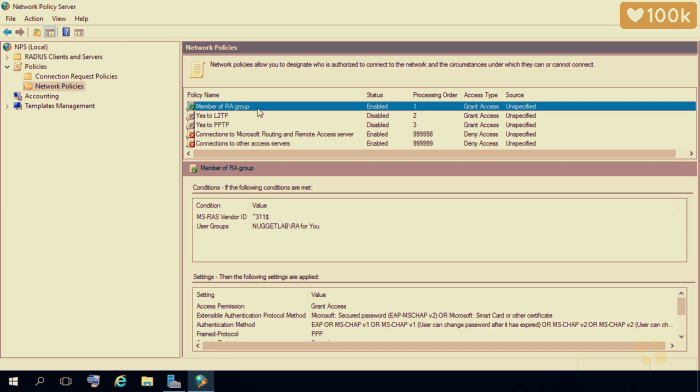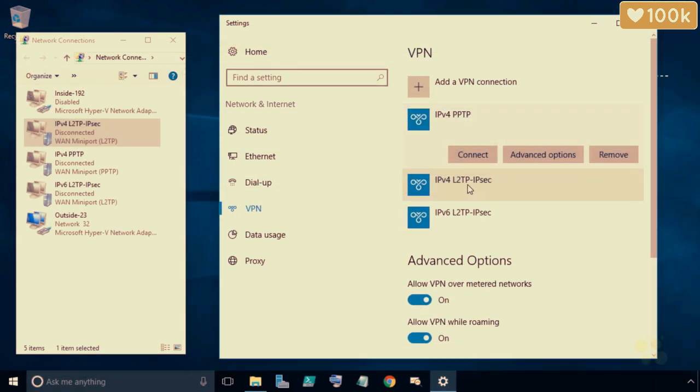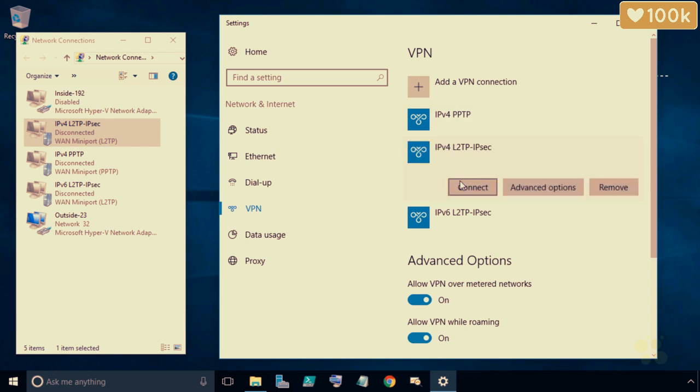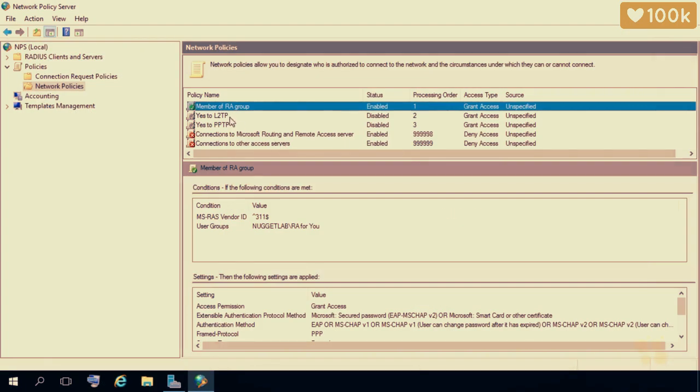So we'll go back to our client. So here on the client, let's go ahead and grab our IPv4 L2TP connection and click on connect. And that is working. So we'll go ahead and disconnect. And just as a sanity check, let's go back to the server for a moment. And here at the server, let's go ahead and disable that member of RA group policy at the very top by right-clicking on it and selecting disable from the dropdown.